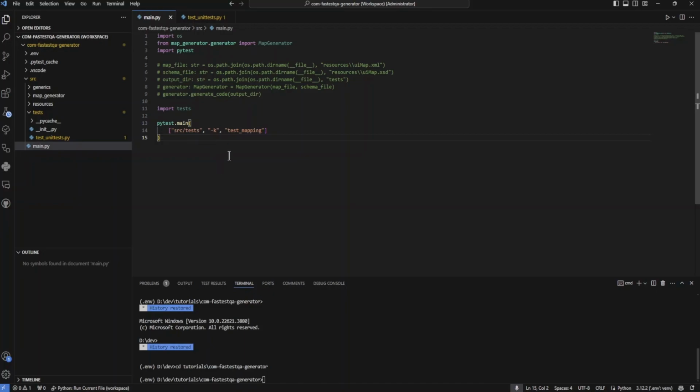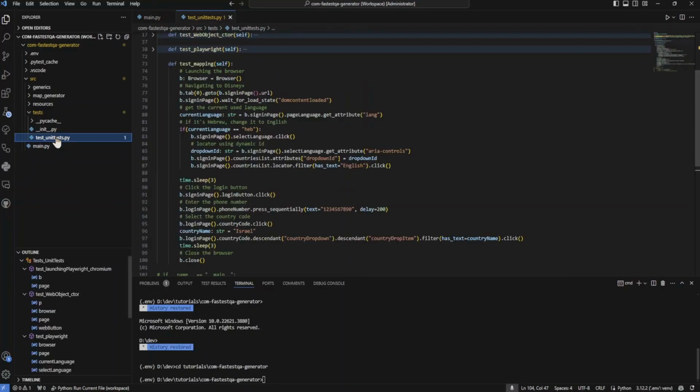So this is a project with some tests that operated on Disney Plus website. It should open the site, change the language from Hebrew to English, click on the login button, type a phone number and select the country code of Israel. Then it should close the browser.